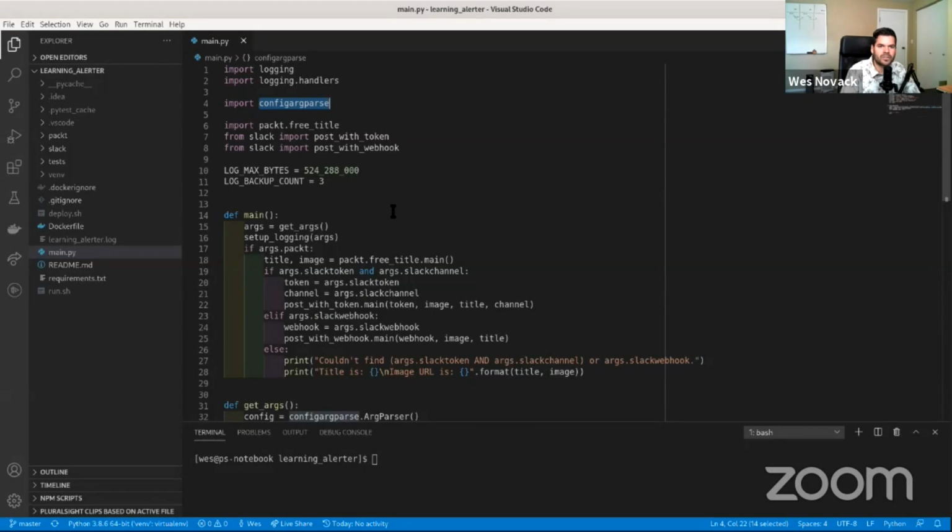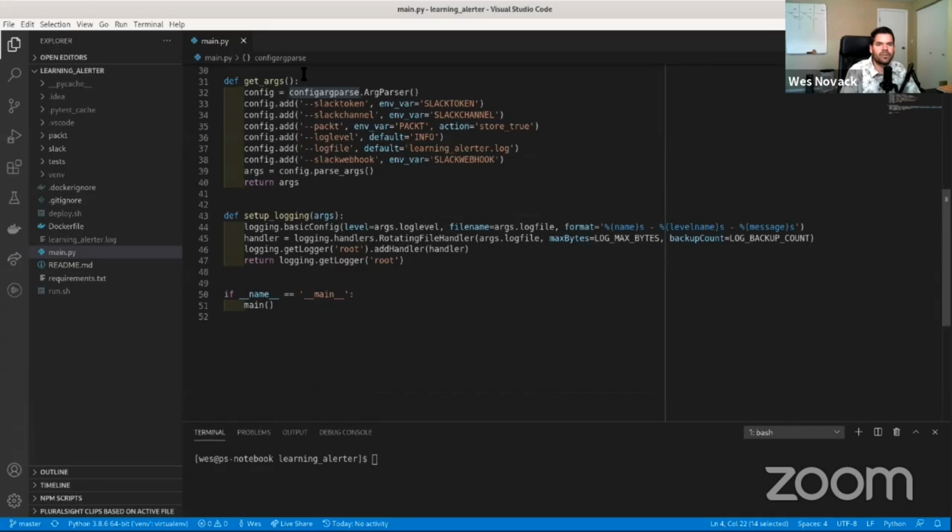So config arg parse, it's a third-party package. I really like config arg parse for a few reasons. It was recommended to me by a colleague, and one of the powerful things about config arg parse is that it supports just about any way that you can think of to pass options and parameters to a Python program. So it supports parameters via the command line flags like this. So if you call this Python file and you append --slack-token and some value after it, it supports that way of passing config, but it also supports environment variables.